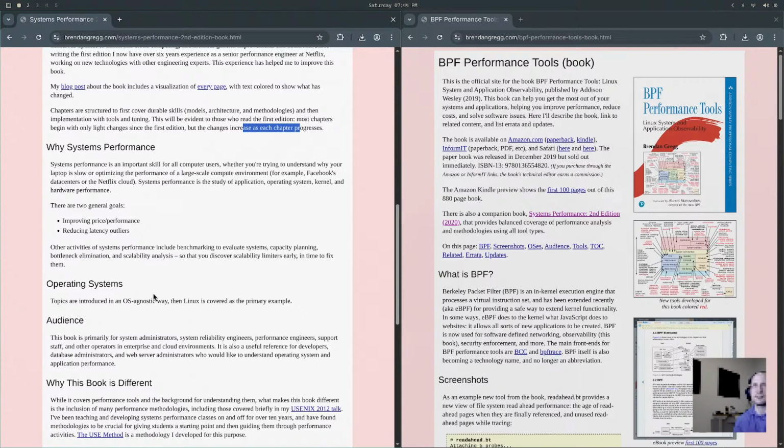Other activities of systems performance include benchmarking to evaluate systems, capacity planning, bottleneck elimination, and scalability analysis, so that you'll discover scalability limiters early in time to fix them. Operating systems topics are included in an OS agnostic way, then Linux is covered as the primary example.